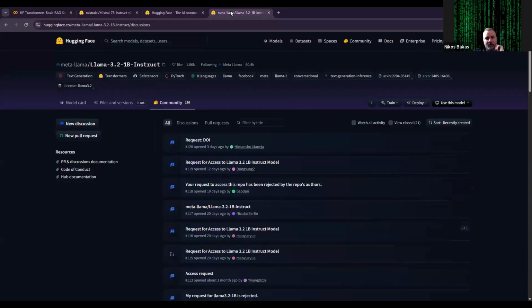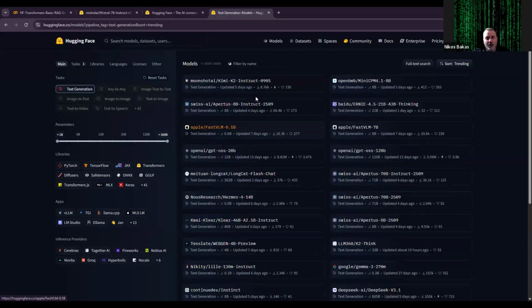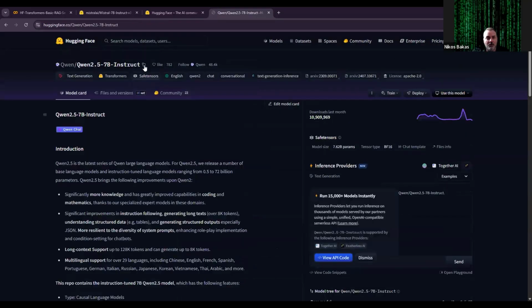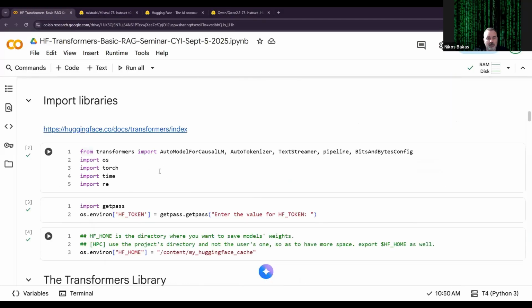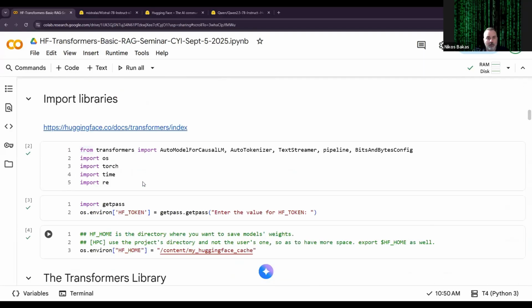And in any case, as I said, you can go to models on Hugging Face and select any model that you want to use. Of course, we are talking about text generation and preferably instruct models. So, for instance, you can sort them by most downloads. Here you can get Qwen 7 billion. You copy the handle of the model and you just paste it in the next cell here if you wish to use another model. Okay, this is about Hugging Face.